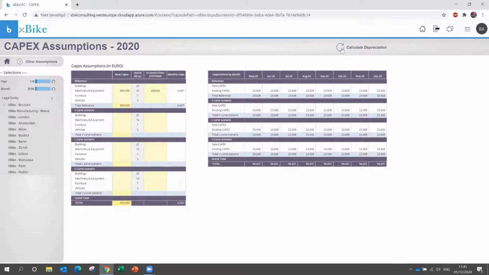But I still need to run my calculation procedure to see the spread by month. You can see here that for my reference simulation scenario, my new CapEx starting as from June is 6,667 euros per month. For the existing CapEx, this is of course what we have already, and this is equal for all of my simulation scenarios. So I'm not adjusting this one. That is enough for CapEx to show you a little bit how this works, and we can go further to our other assumptions.